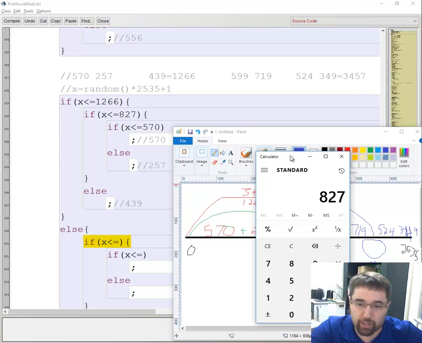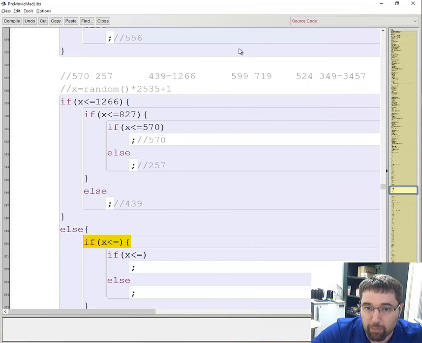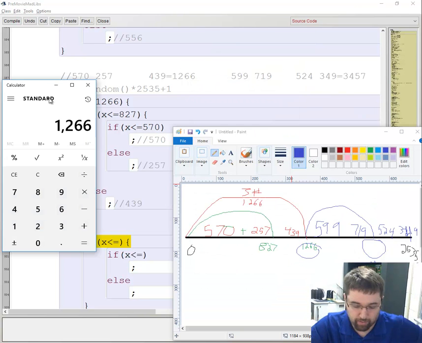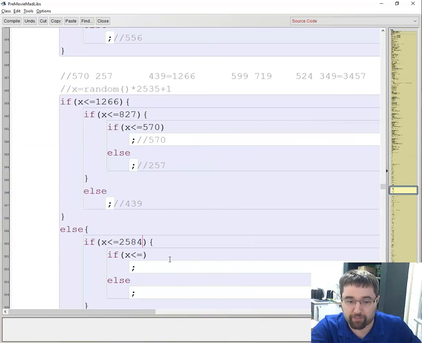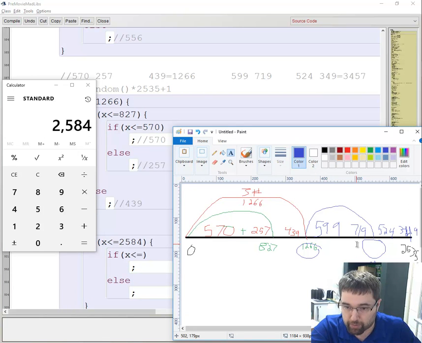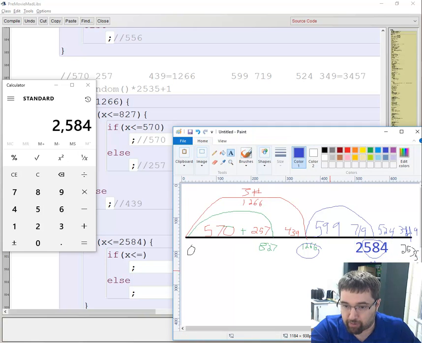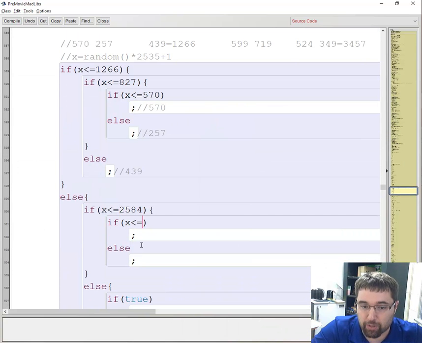So we go to our trusty calculator. So we go 1266, which is the number right here, plus my sum of the 2 numbers, 599 and 719. So plus 599 plus 719, and I get 2584. I copy this value and go right there. And it also shows up in our number line, which I'm too lazy to type. 2584.